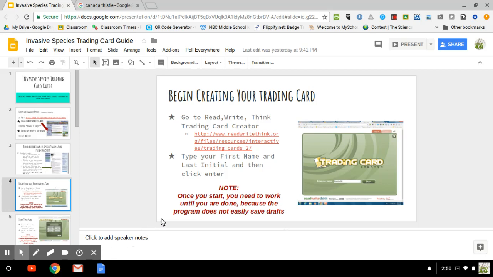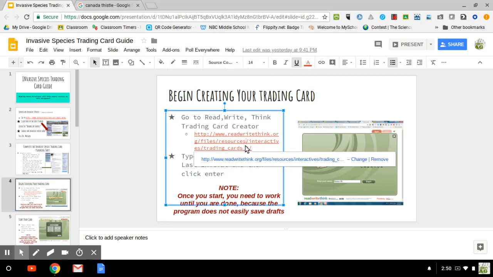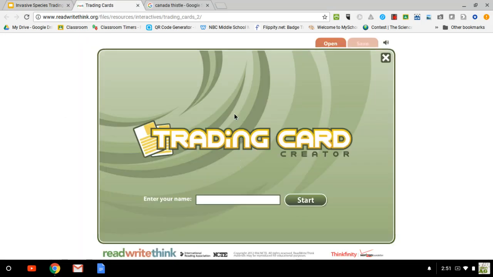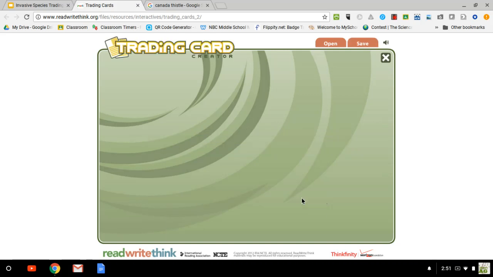Please note that it does say once you start, you need to work until you are done, so use your time effectively. When you open the Read Write Think card creator, if it says that you need to allow Adobe Flash, be sure that you do so this app works. It indicates that you want to type your first name and your last initial, and then press the Start or Enter button.